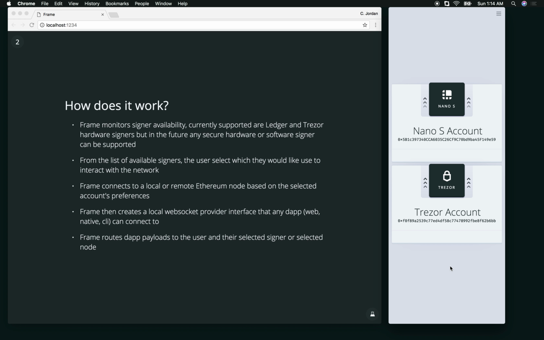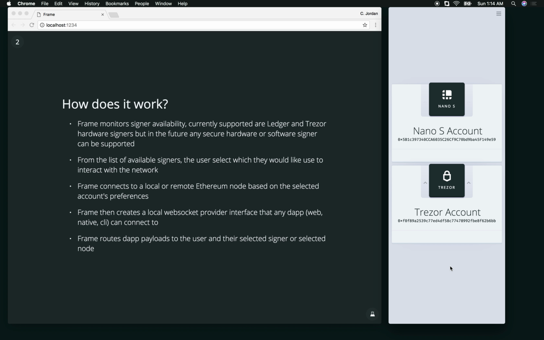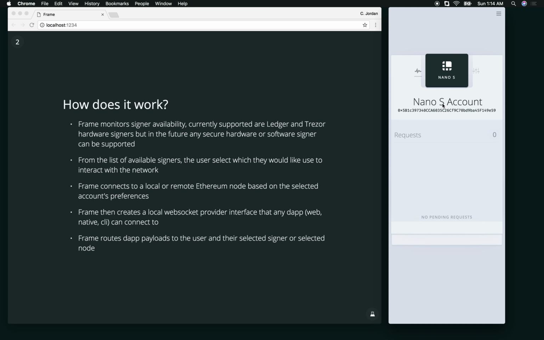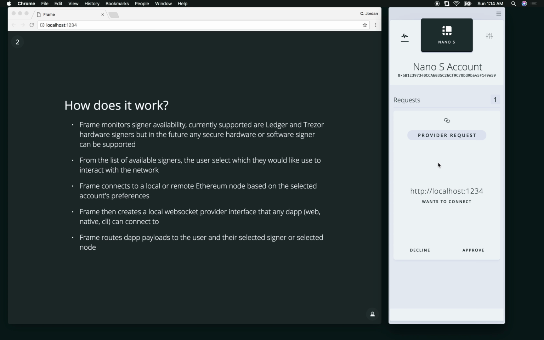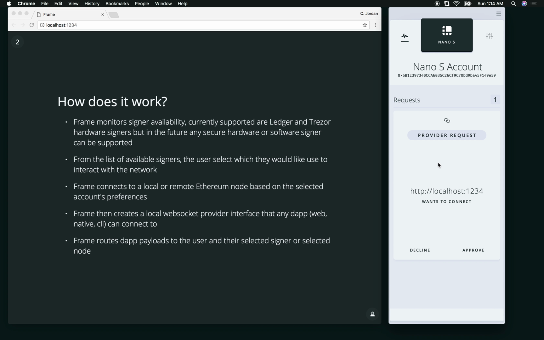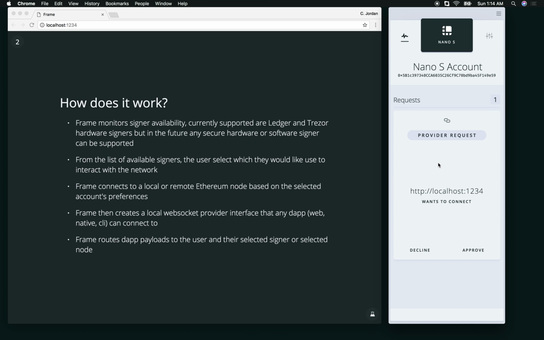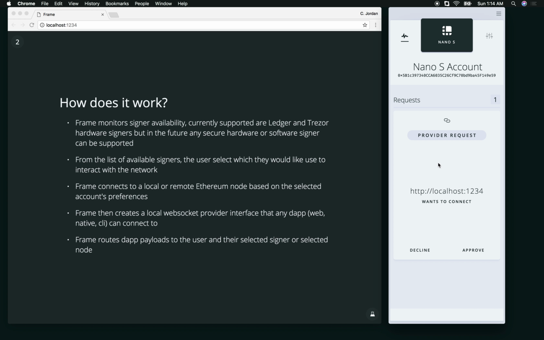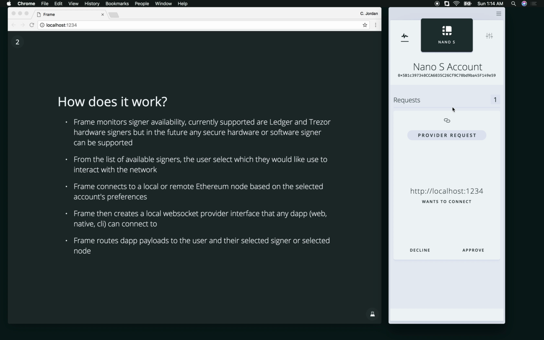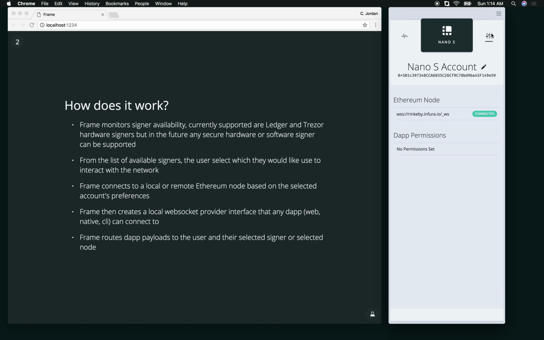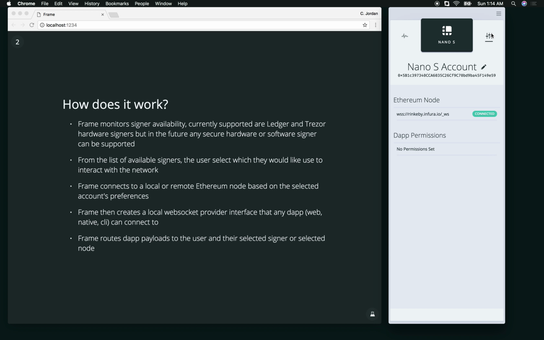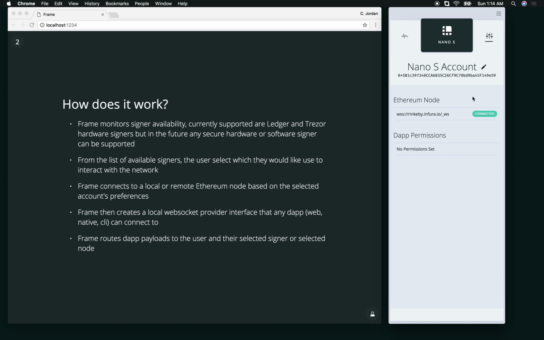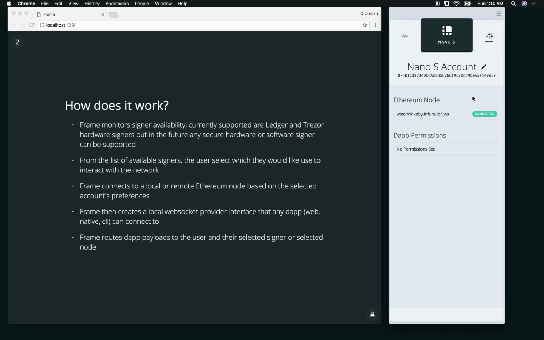So as a user, I can decide which I want to use to interact with the network, be it the Trezor or the Nano S. And for this presentation, I'll use the Nano S. So after this, Frame will connect to either a local or remote Ethereum node based on the selected account's preferences. Each signer has a settings menu, and in that menu you can set your preference for which Ethereum node to connect to. This signer is set to connect to Rinkeby via Infura.